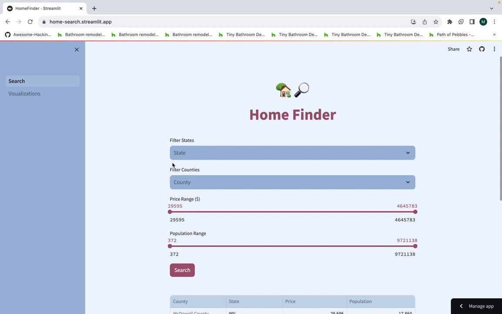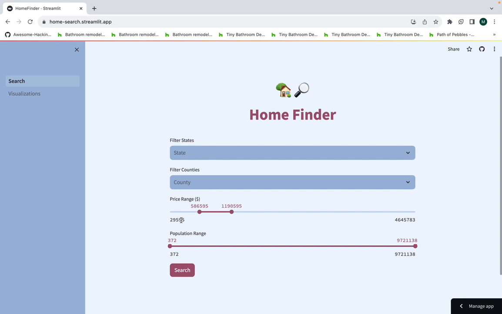Okay, so now to actually get into the functionality of the app. As you can see, you can filter by state, county, price range, minimum, maximum, and population range, minimum, maximum. These are sliders, so you can drag them as much as you need to set the max and the min. The ranges come from the smallest price that I have in my data set, and I guess this was the largest. And the same goes for the population, smallest, largest.